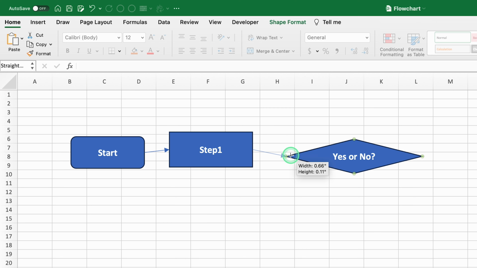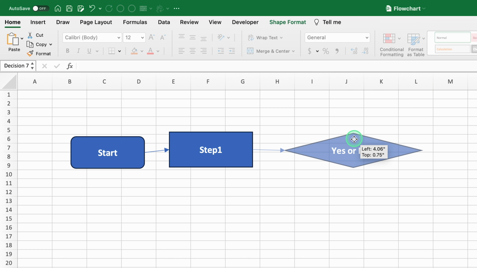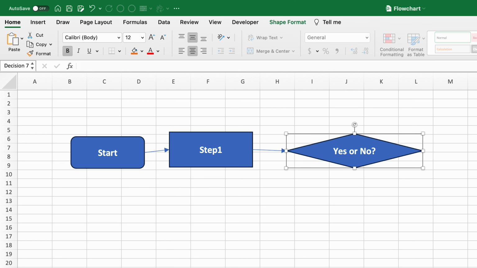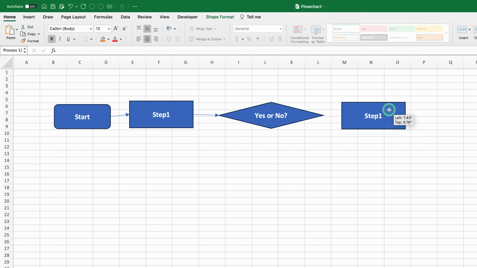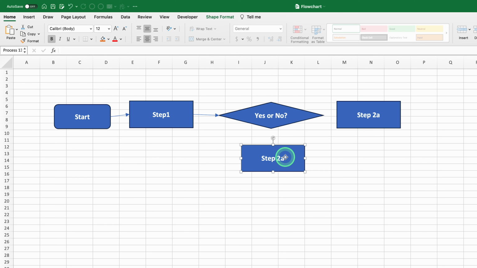You can do that by using the Format Painter again, or by manually adjusting the font properties. Because a decision splits your process into different paths, you may need more than one shape after it. Perhaps there's a Step 2A for the Yes branch and a Step 2B for the No branch. Rather than keep inserting and reformatting rectangles, you can just copy your existing Step 1 rectangle and paste it on the sheet. Drag it into position on the right side of your decision shape. Label it Step 2A, and then do the same again for Step 2B, placing it below the diamond.